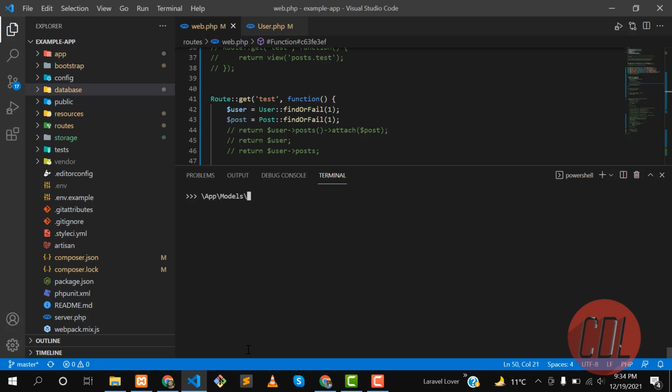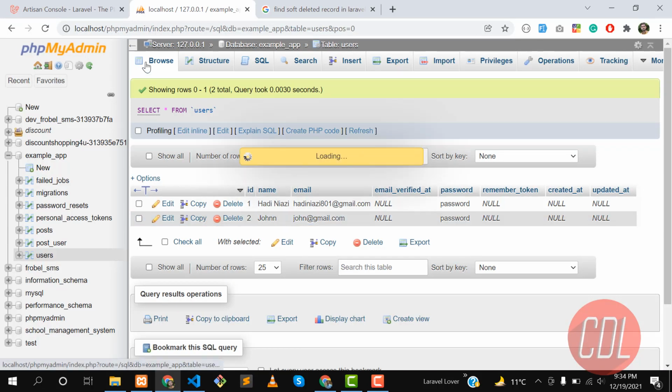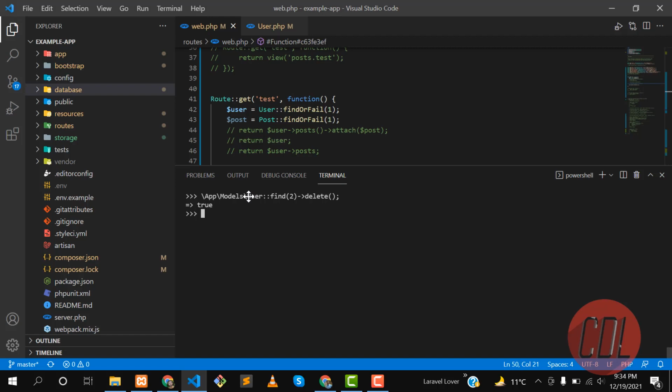So it should be a User model, and then first we need to find the second user, and then we are going to delete this user. Okay, delete and hit enter, and yes, it returned true. It means that John is deleted. Give it a refresh, and yes, John is deleted from the database. So it means that we successfully created the record in the database, found the record, deleted and updated the record.